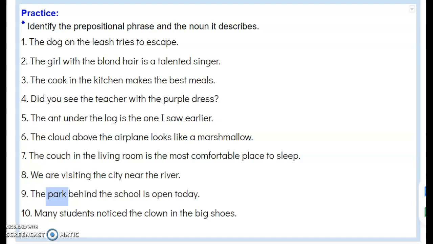And finally, number 10, many students noticed the clown in the big shoes. What's the prepositional phrase in number 10? In the big shoes is the prepositional phrase in this sentence, and it's behaving as an adjective, and it describes which noun or pronoun? The noun being described by the prepositional phrase in the big shoes is clown. In the big shoes describes the noun clown.